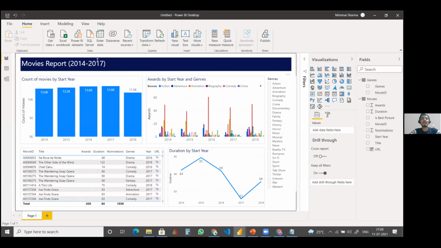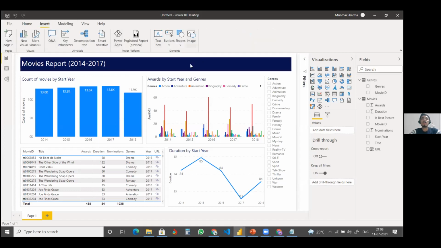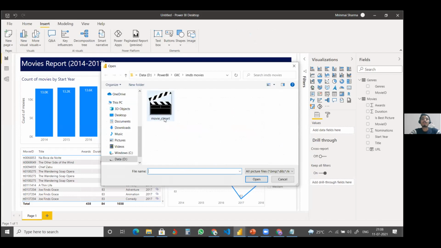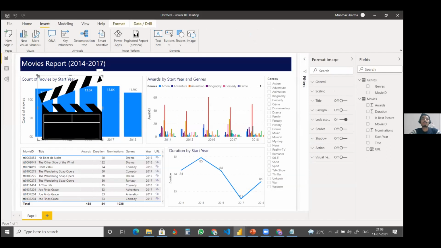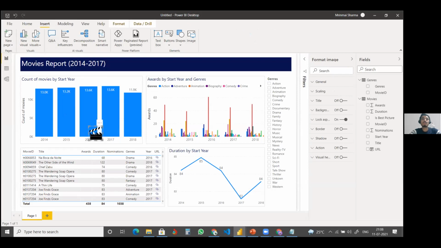Now if you want to add an icon to your report, you can do that as well. I'm going to add a simple image to it. Let's go to Insert, Image, and I have this clip art. In the dataset that I have provided, you must have this clip art. Just click on this and it will insert an image. You can resize it. Let's put it here somewhere, and I'm going to add a background to it.